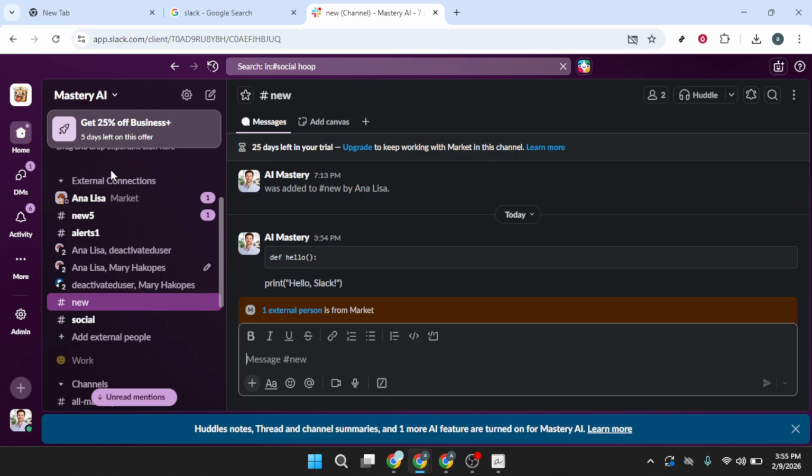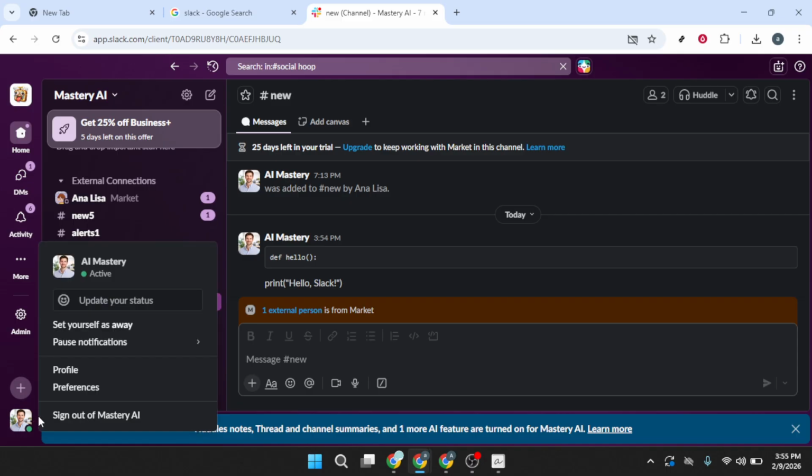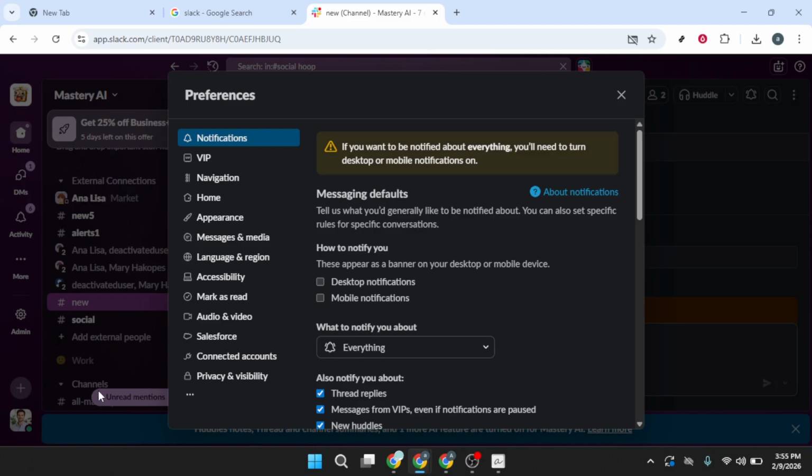Once Slack is open, move your attention to the lower left corner of the screen. Click your profile picture or name to open the Account menu. From this menu, select Preferences. This is where Slack keeps all your personal settings. As a quick tip, you can also open Preferences using the keyboard shortcut Command + , on Mac or Control + , on Windows if you like doing things a bit faster.